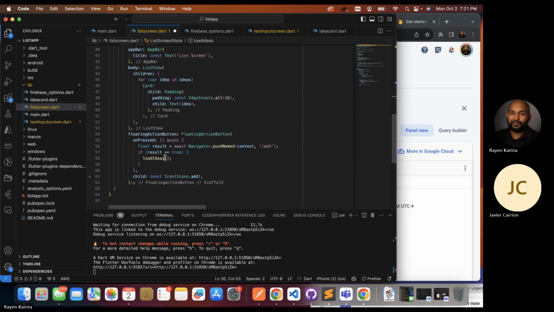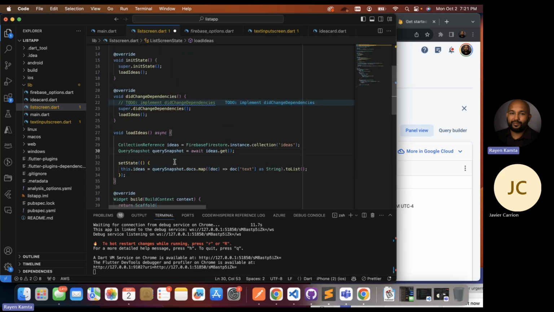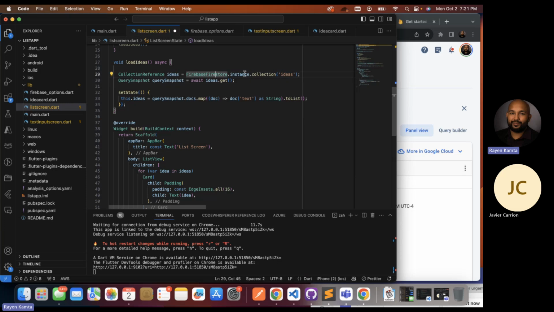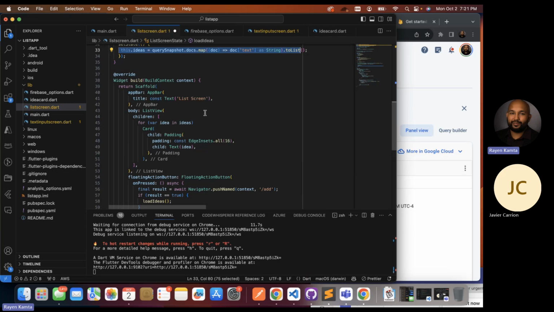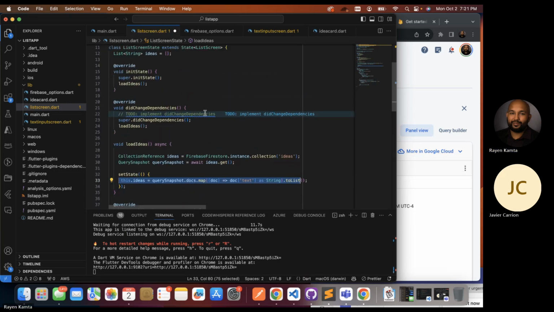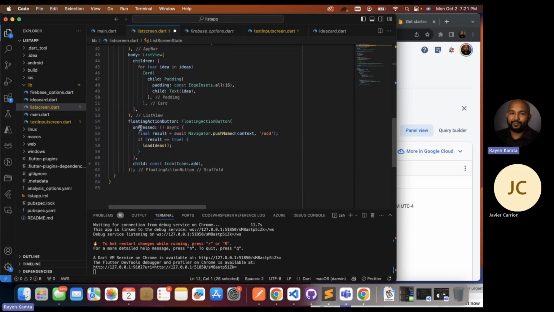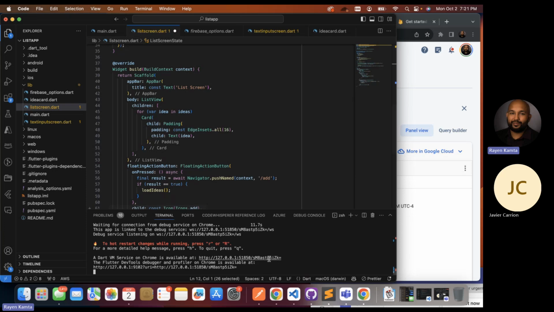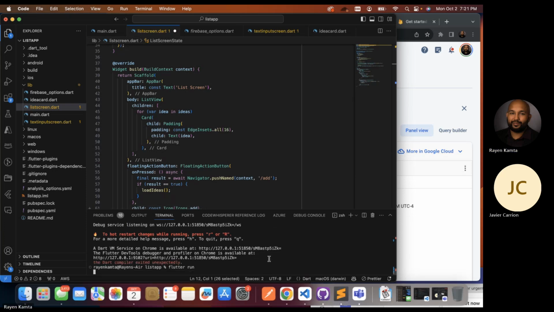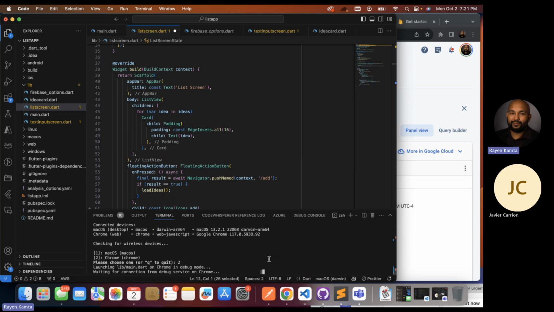And now, anytime this page loads, we're going to call the Firebase instance, check the ideas collection, get everything in that collection, map through it, add it to a list, and then it'll send into the list array of strings and load into the list screen. Let's see. This works. It should load in the previous stuff we added.